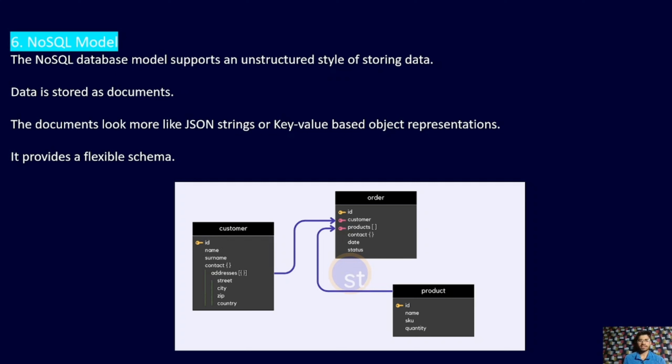It supports an unstructured style of storing data, and the data is stored in the form of documents. The documents look more like JSON strings or key value based object representations. It provides a flexible schema as well. It provides features like indexing, relationships between data, etc.